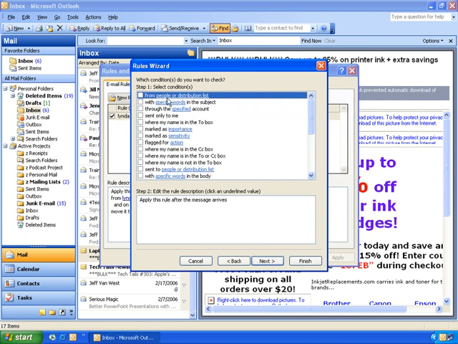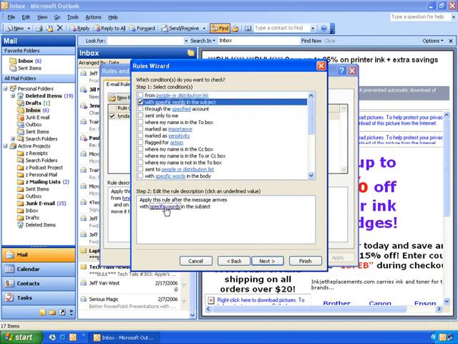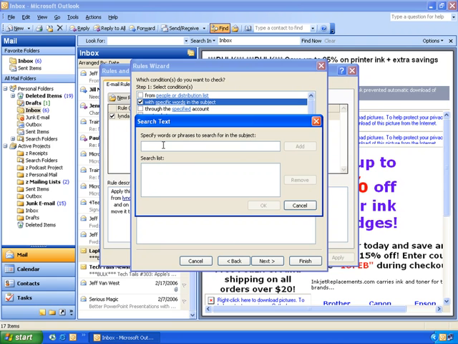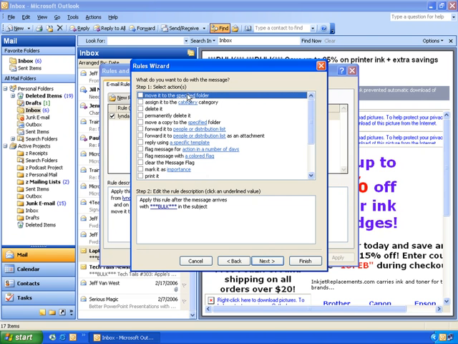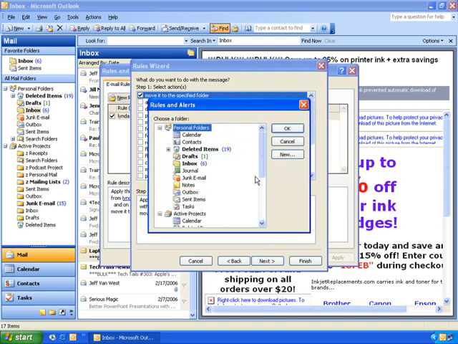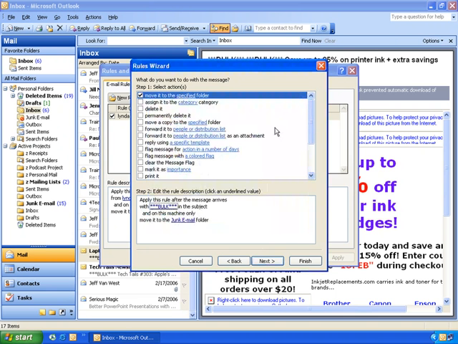If it's from people or a distribution list, no. With specific words in the subject, that's the one I want. I'll check it and I'll click specific words. What are the words? Anything that has dash, asterisk, asterisk, asterisk, bulk, three asterisks. I want that text string. Next, I want to move it to a specified folder, so I'll check that. Specified folder, where do I want to move it to? It's junk mail. I want to move it to my junk mail folder. So it's going to go to my junk mail folder.